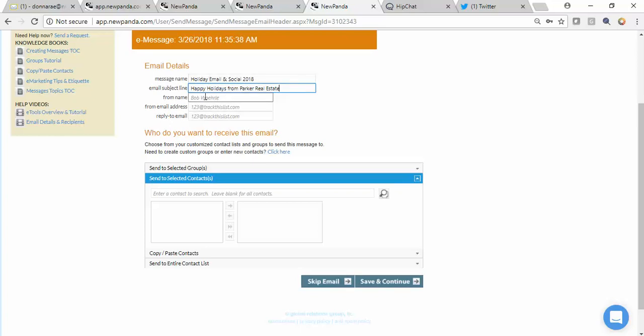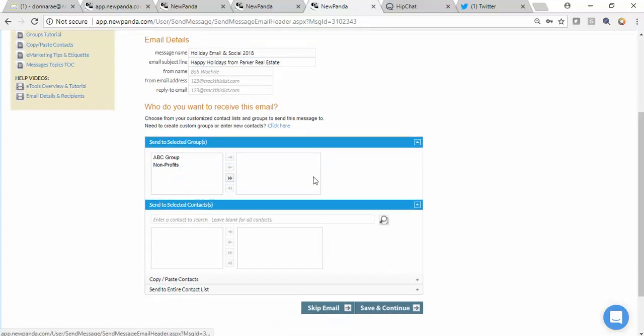You can update your from name. You can update your from email address. You can update your reply to email if you want to. All right, so you can select your contacts. We have separate videos on how to select contacts, but let's just say this one, I want it to go to my ABC group, which includes my holiday email people.